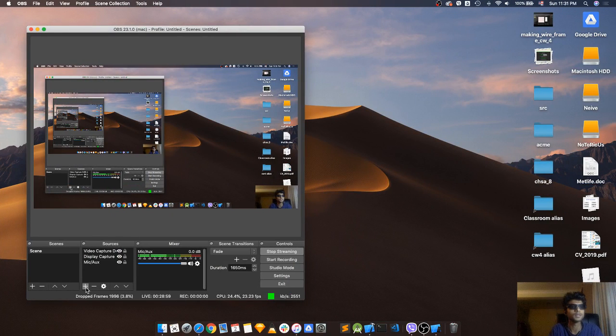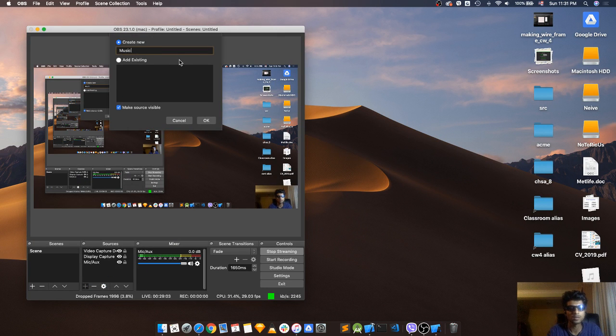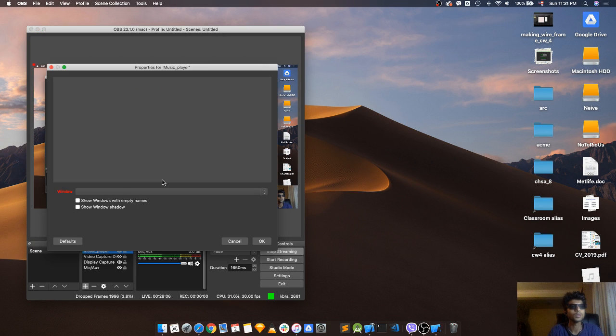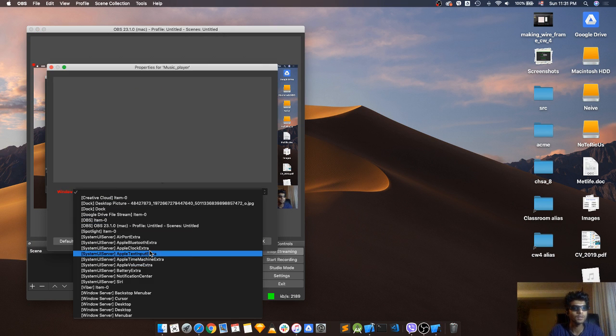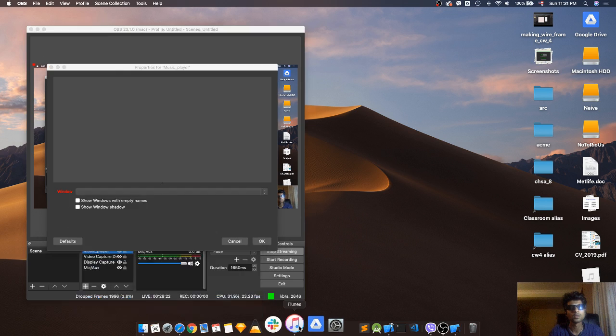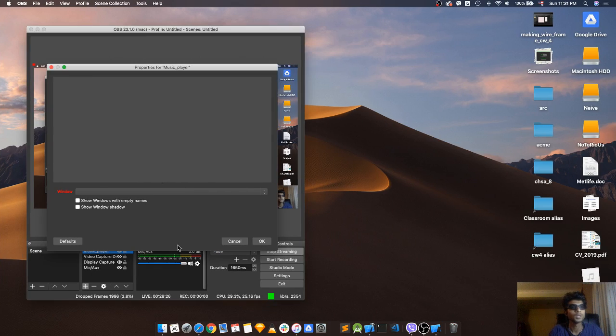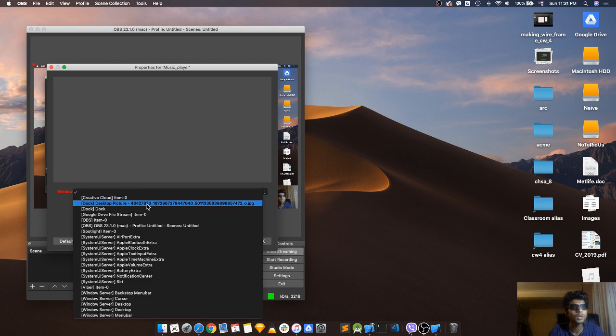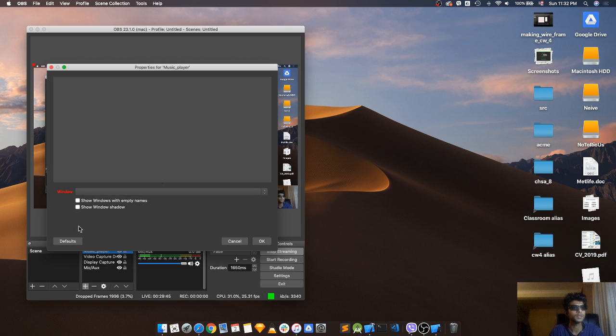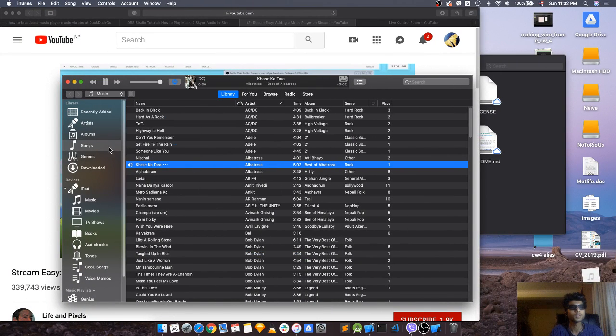Okay, it's under the Windows section, right? So window capture, and I'll name it music player, I hit okay. So window, what do we have here? Desktop menu bar. No, man, I want iTunes. Where is it? Come on. So it's open right here and the music is playing. Creative Cloud, Dock, Picture, Dive Stream. No. Bluetooth, battery, notification, Siri, menu bar, desktop. No, man. I don't have it here. Why don't I have iTunes?